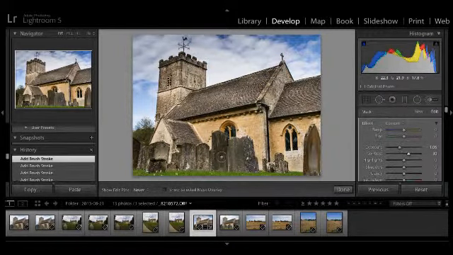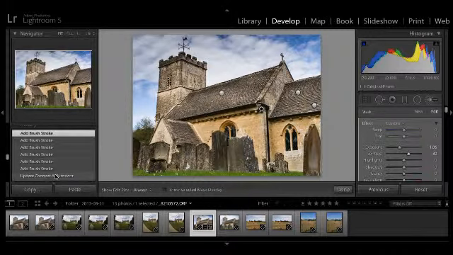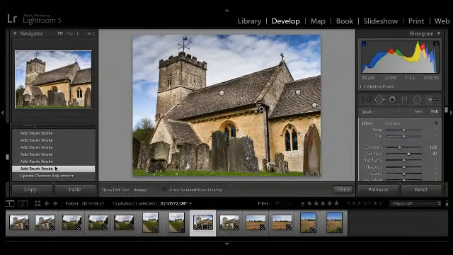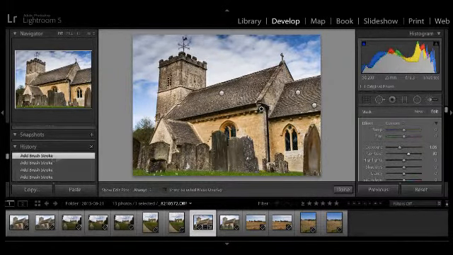Dodging and burning, exactly the same as was done in the digital darkroom. That's far too much on that one, isn't it? It's too dark now. Command Z, undo it. I could go backwards in my history palette at any point and undo things. Okay, so we're nearly there.